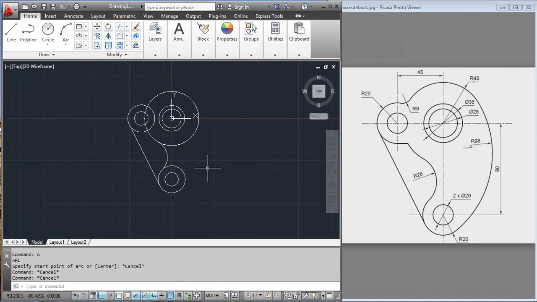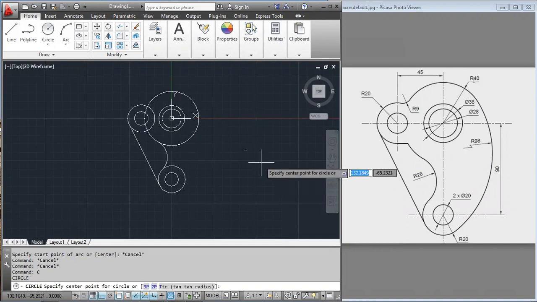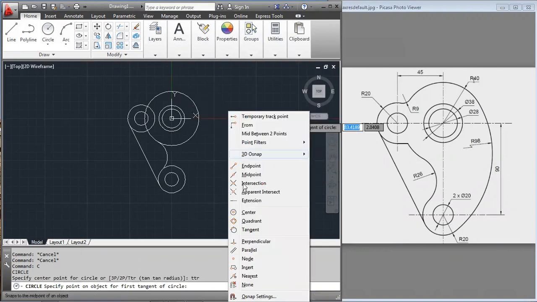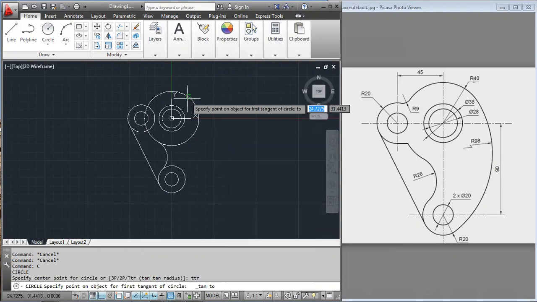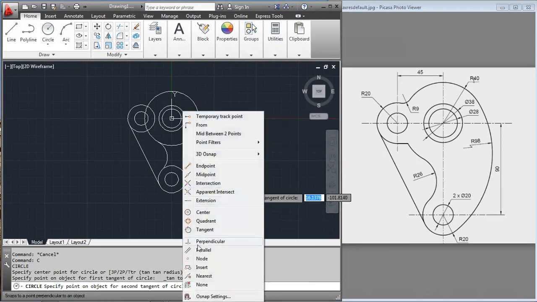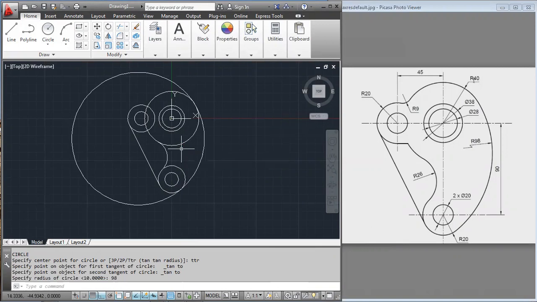Okay, so just go for tangent tangent radius, right? If that doesn't work, go for tangent tangent radius. Circle, C for circle, enter. Go with TTR. TTR means tangent tangent radius, enter. Now I want to have a tangent over here. So shift tangent over here, on any point. Again, here also shift, right click, tangent, click on here, and then the radius will be what? 98, enter. So I will get my circle, right?